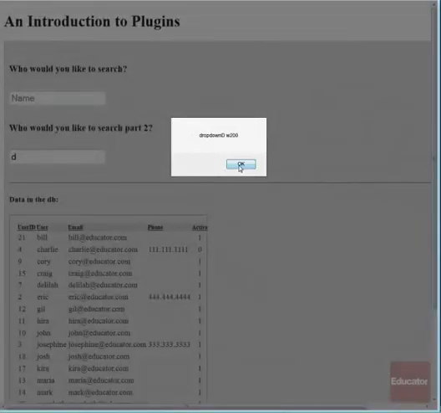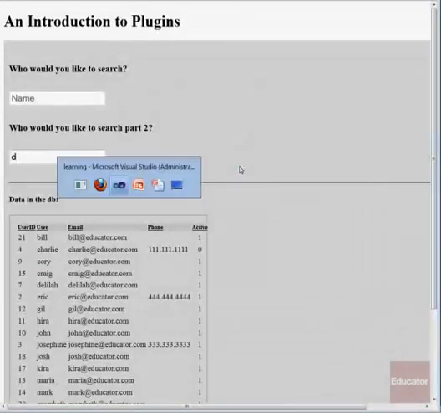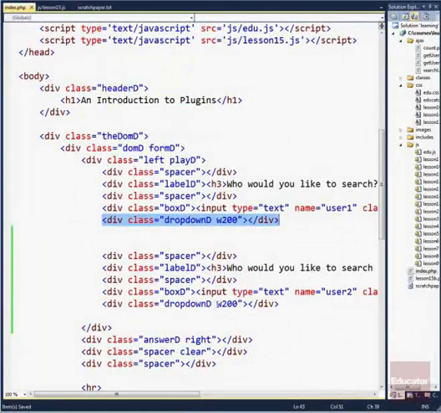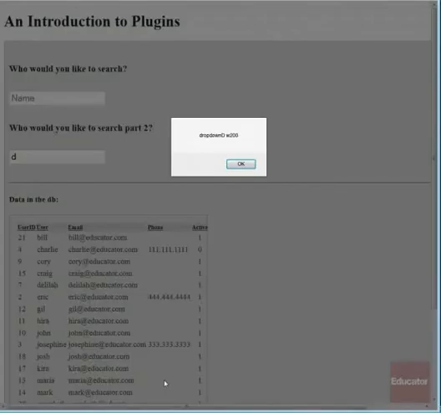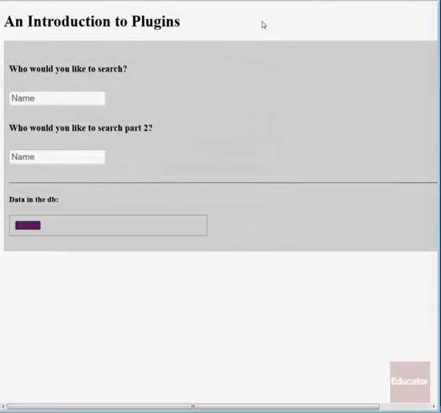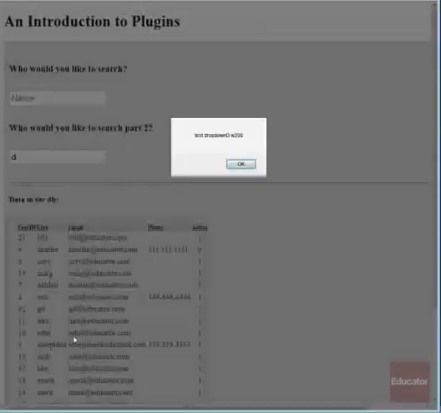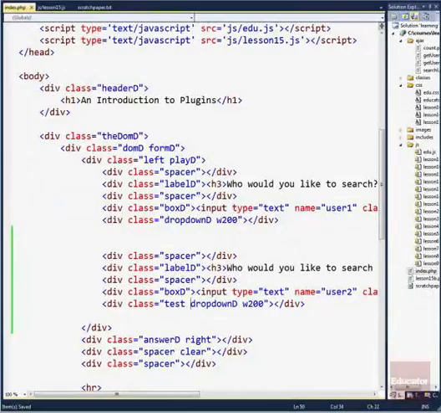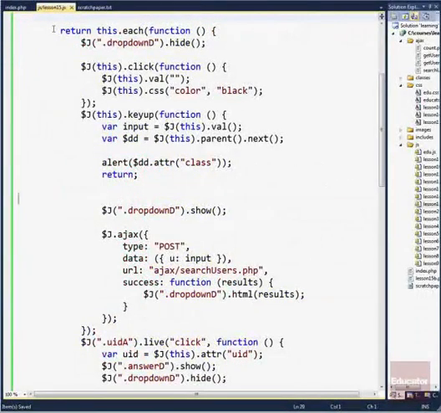Drop down DD W120. Well, I don't know if it's actually pointing to the right one. You know why? Because they both have the same name. So let's give this yet another name, and let's call it just test, so we know what it is. Okay. Good. It's pointing to the right one. It's not pointing to this one.